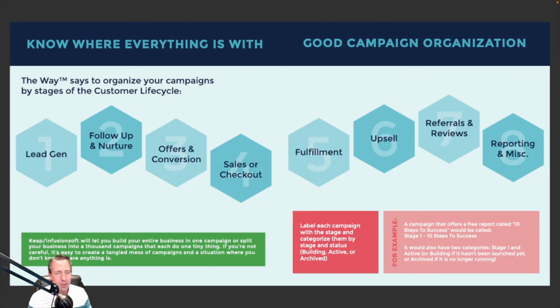Stage 4 is the process of collecting the money. That might be a sales process. You have a sales rep or you have a team of sales reps that do that work. Or if you're selling online, that's your checkout process. Stage 5 is fulfillment. After the purchase is transacted, what do you do to fulfill on what the customer purchased? Stage 6 is upselling, and stage 7 is referrals and reviews. Like I said, we generally add an 8th stage, which is reporting and miscellaneous.